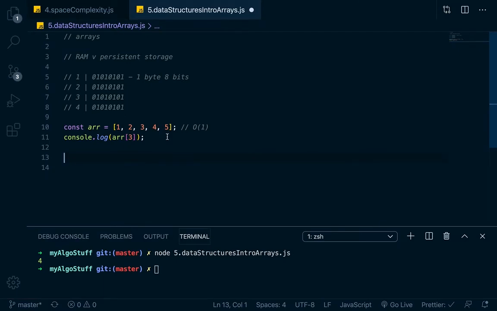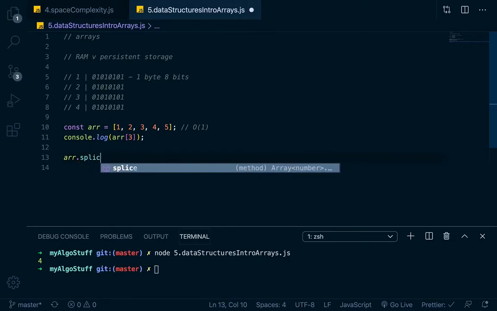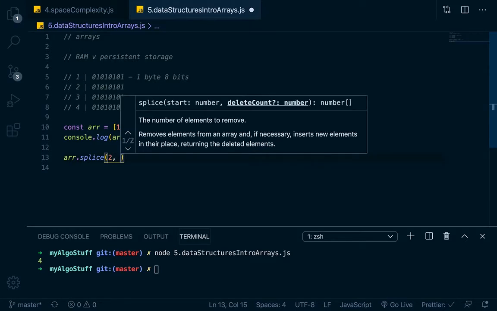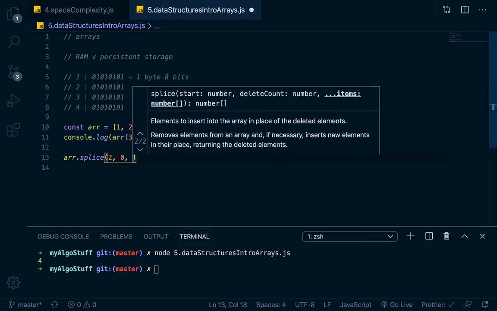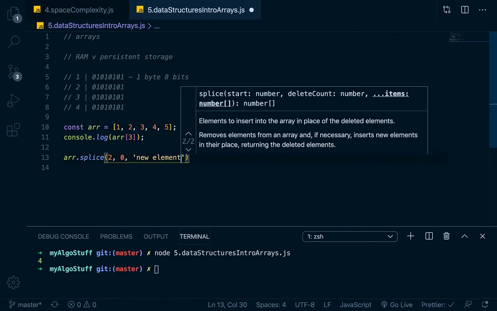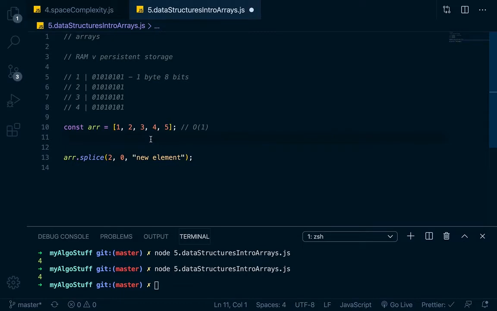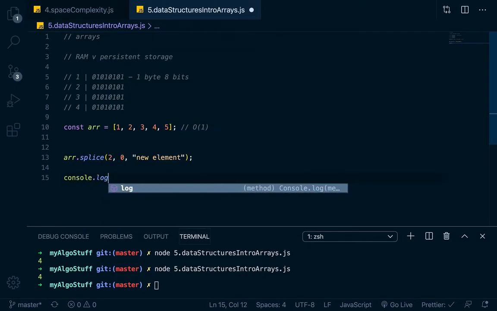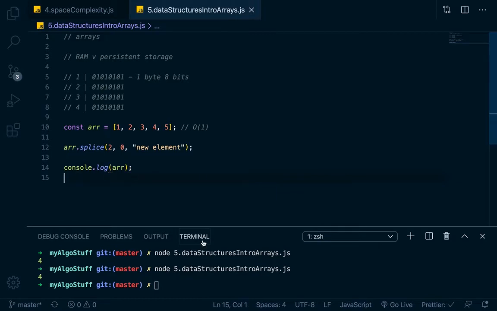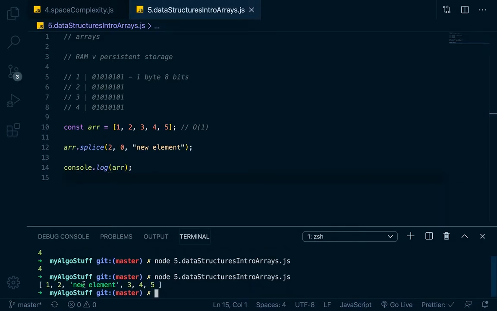So let's say that we wanted to insert something here. We'll just go r.splice, and this is how you insert some stuff. The first argument is going to be where you want to insert it. Let's say that I wanted to insert it at the second index, so 0, 1, 2. And let's say that I don't want to delete anything, so I'll put a 0 right here. And let's say that I wanted to insert a new element. Now let's run this file again. Let me console log r down here. And you can see that here we have a new element right there.